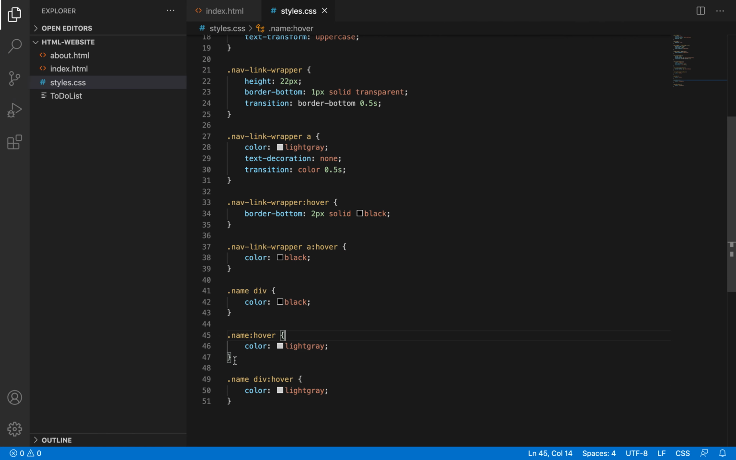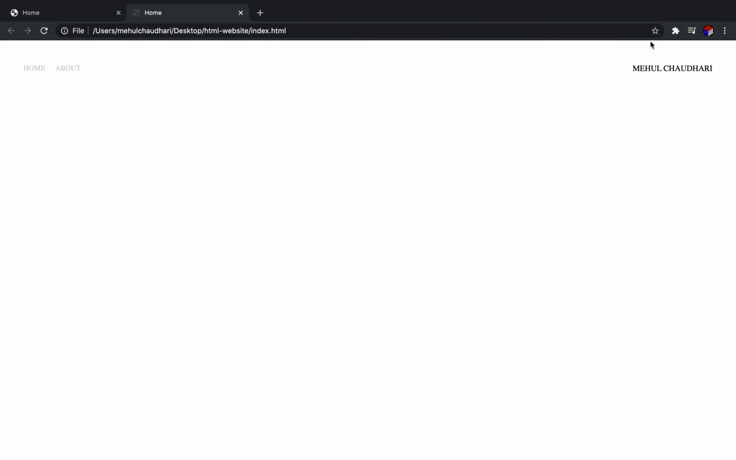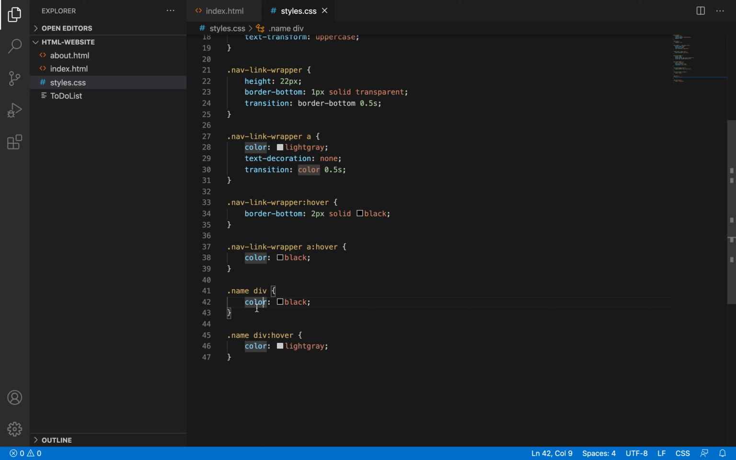And we really don't need this hover class over here. That was my mistake, so we can just go ahead and delete that, and let's go ahead and check that out. So it still works. And we did need this black color black name div class over here, because that way the program knows to return back to the color black when we're not hovering on it.